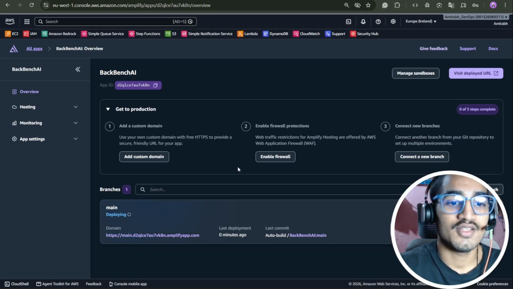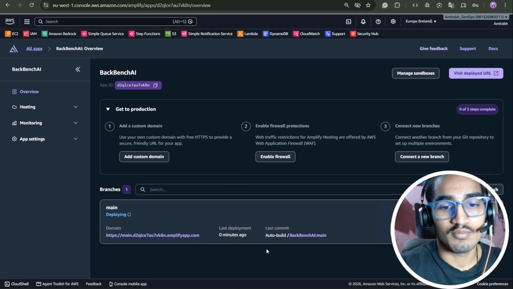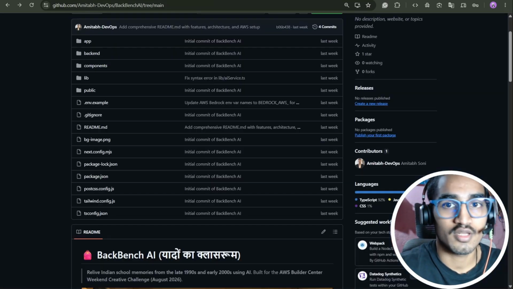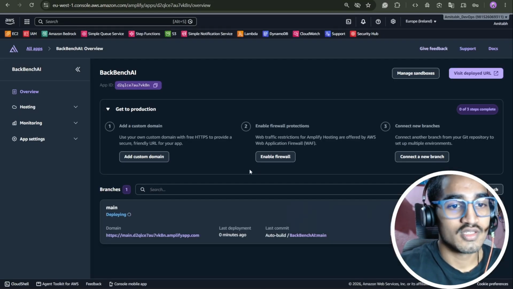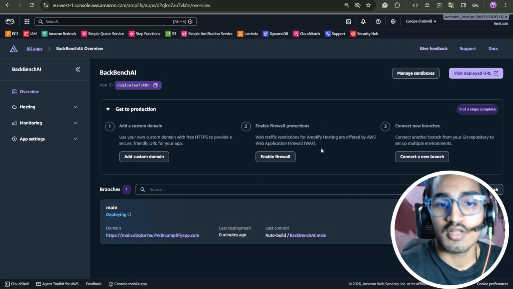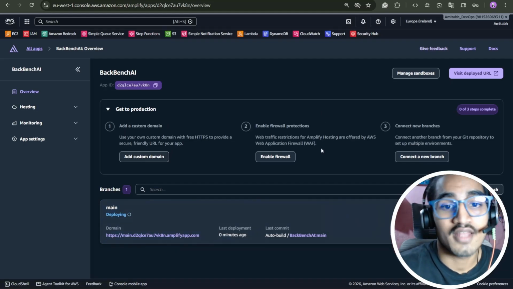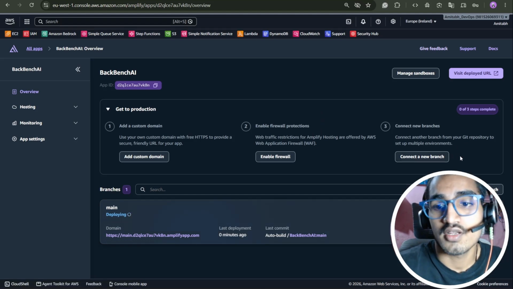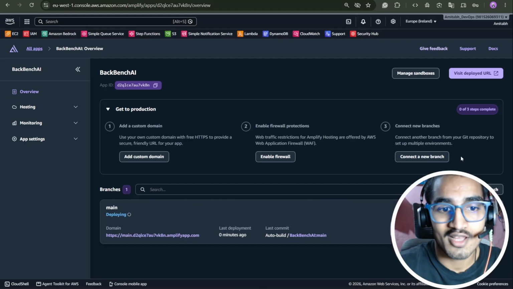So you can manage several deployments based on the commits made on this repository on your GitHub account. Now you can add a production setup, making it like a production application through adding a custom domain and enabling the firewall protection, so you can manage several things. You can even connect multiple branches and deploy the application in multiple environments.